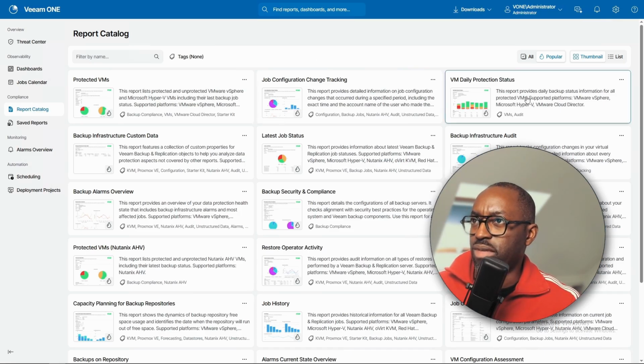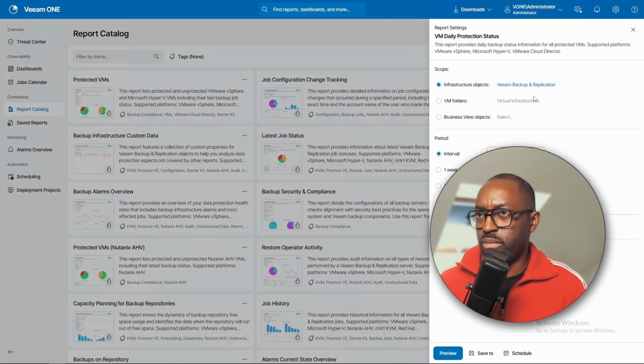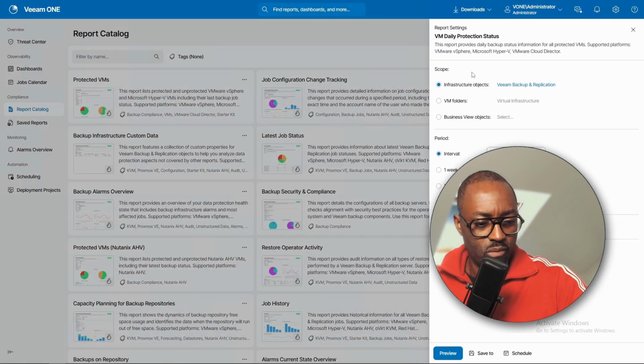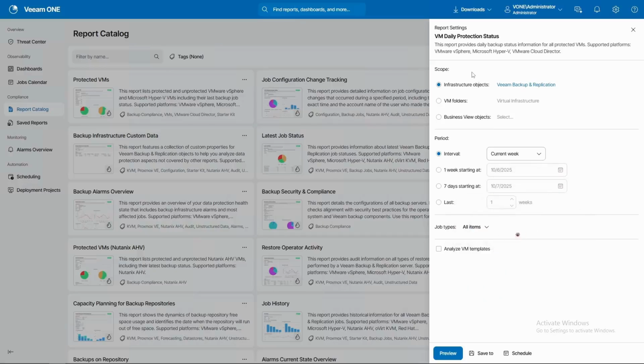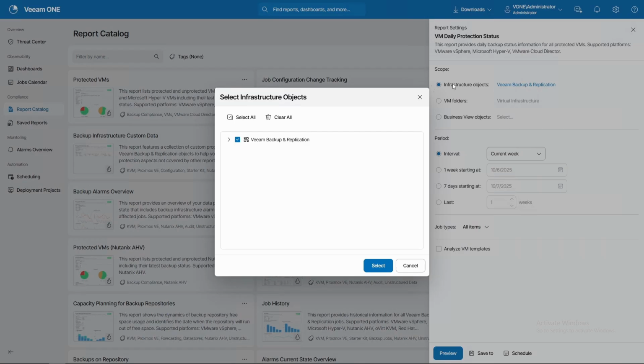Let's take this one, the VM daily protection status. I'll click on it. Remove the camera so it's visible for you. So the VM daily protection status, here we are. This is the report configuration page. We define the scope. So the scope is Veeam backup. That's my backup server, Veeam backup. I only have one, so it's selected.